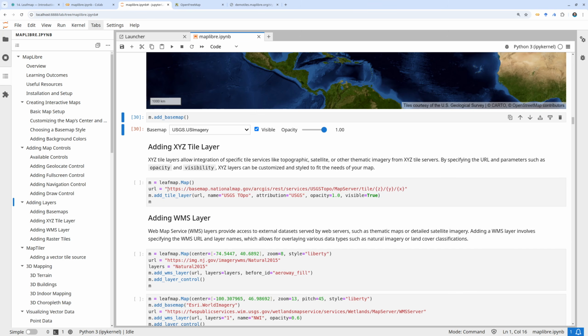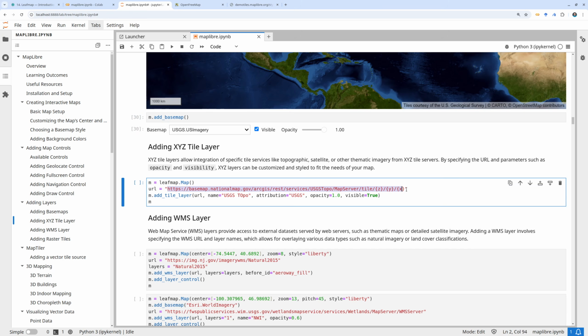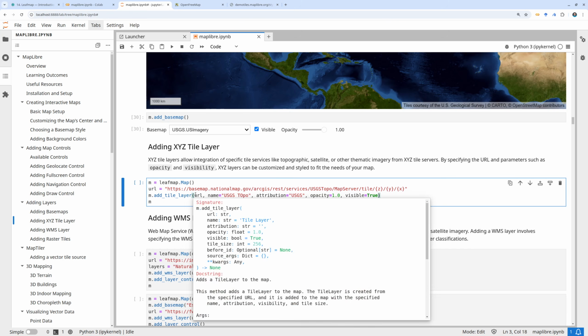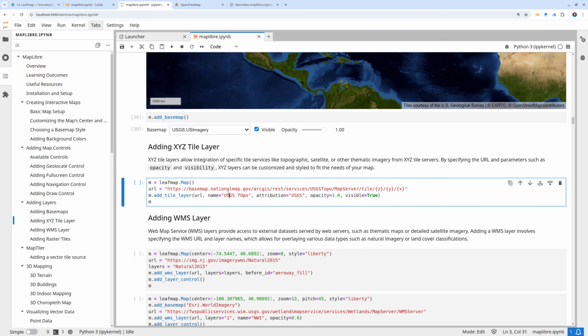So the first one is XYZ. For an XYZ tile layer, you basically just need a URL like this, and this one comes from nationalmap.gov. You can call this function, add_tile_layer, and then just pass the URL. The URL is basically just this one, and then you can specify some other parameters, the opacity, the zoom level, and something like that. So I'm going to run this one.